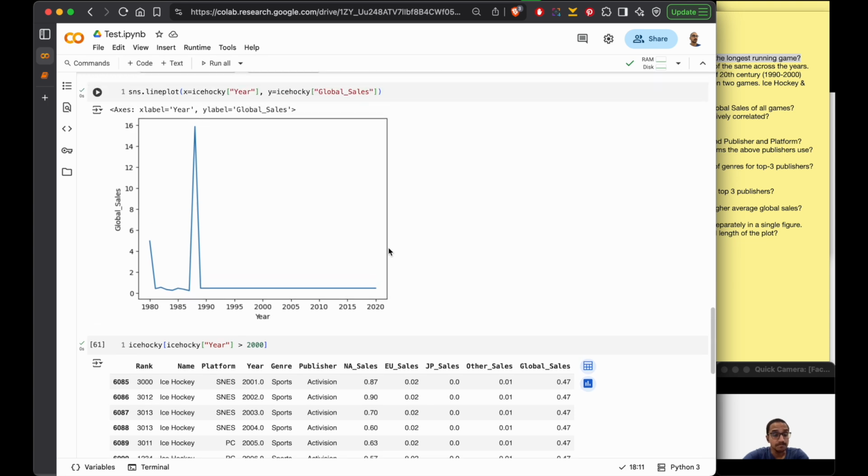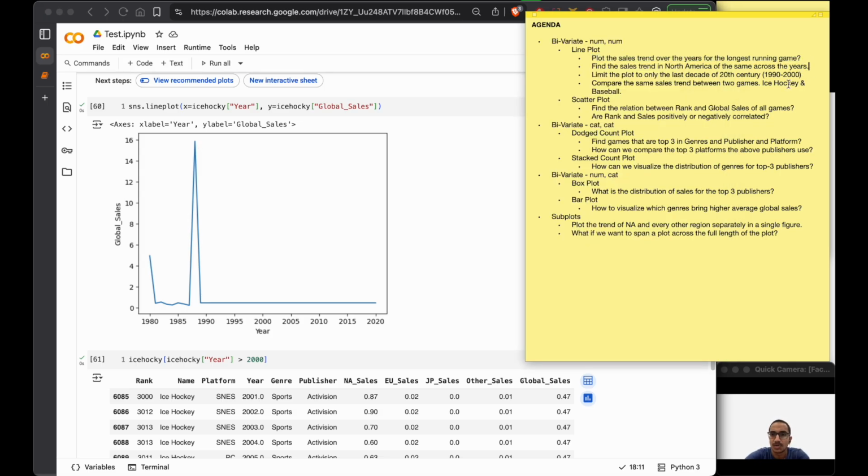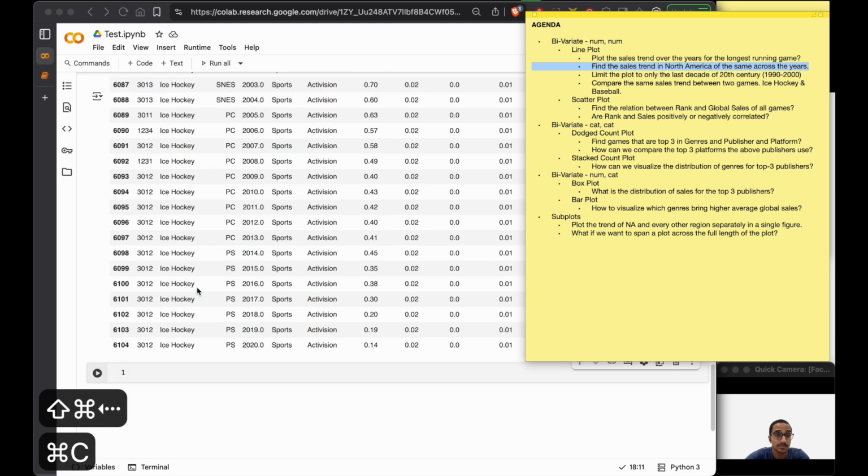Yeah, so that's one way we can read the data. So you can see in 1987 approx, it got the highest sales as per this data set, which is around 16 million. And since 1990, the sales remained flat at about, we can see the data here, 0.5 million. So that's how you plot this. Let's go to the next question.